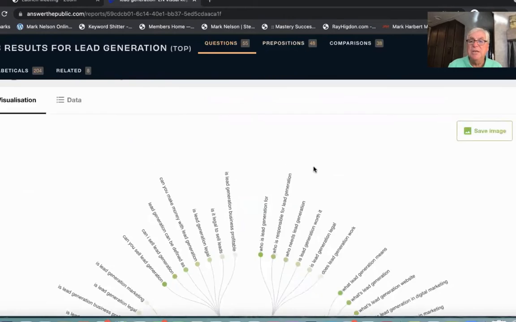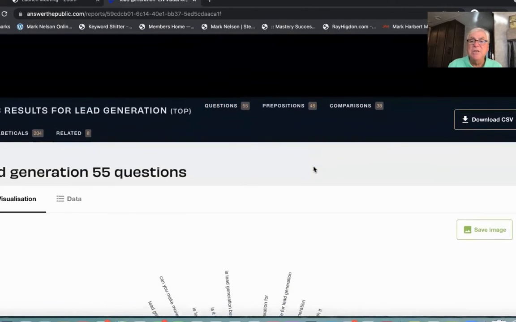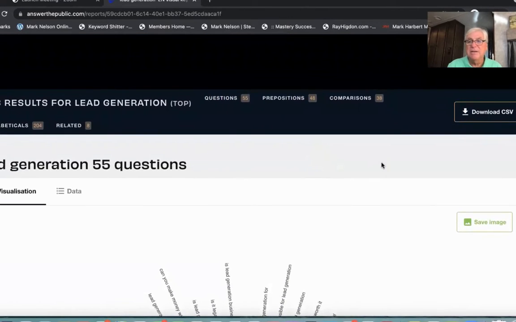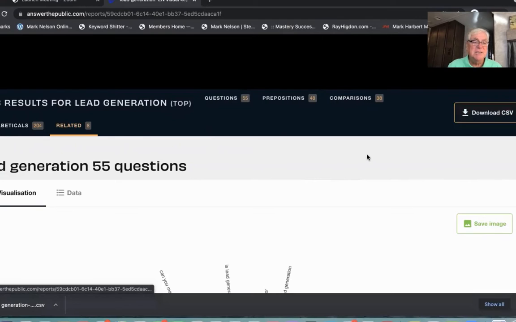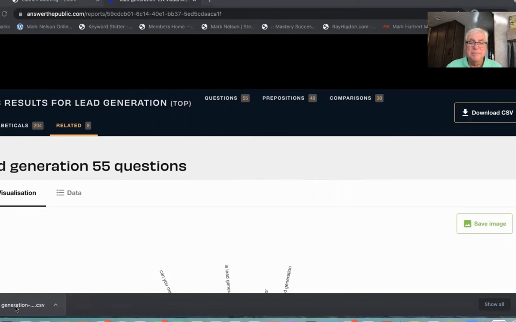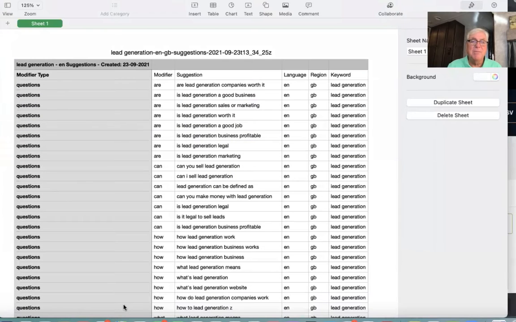Now you can do two things here. You can download, if you have a CSV account, meaning it puts it in a spreadsheet, and that's what I'm going to do. And it shows up. I can also save the image, but I do the lead generation, and let me pop this up if it comes up. Hopefully it will. I'm on a Mac, so there it is.